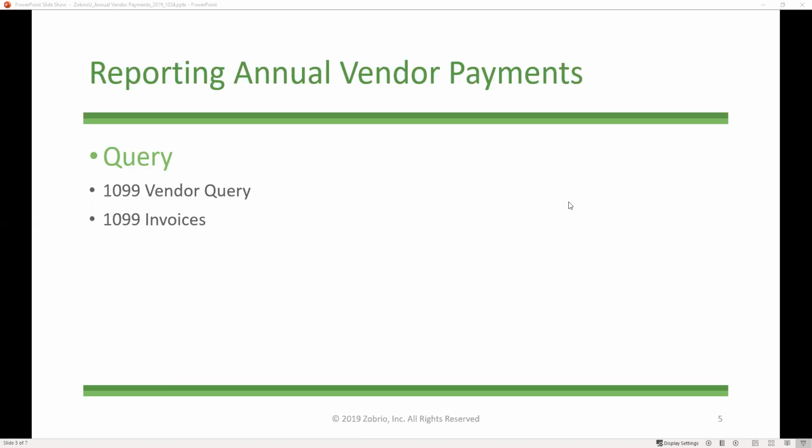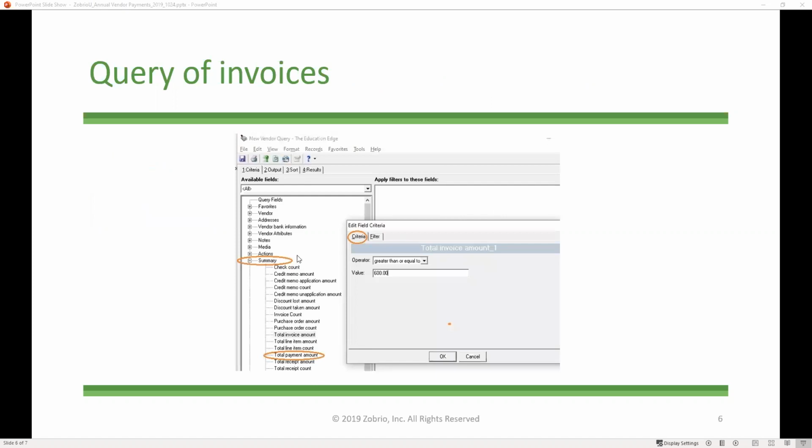The other query is the 1099 invoices. Although it is called the 1099 invoices, when you start running the query, it's the vendor query, but you are going to use the summary group of fields, and I can show you here. So this is actually a vendor query, but you're using the summary, and you can look up all the different fields, and you want to use the total amount.